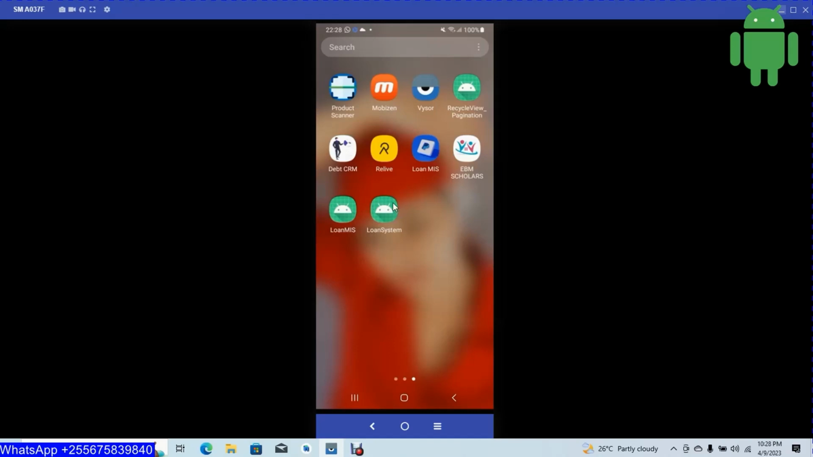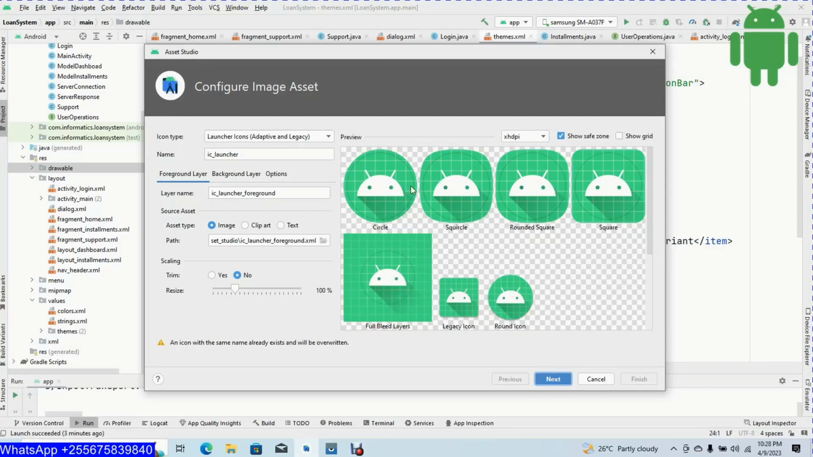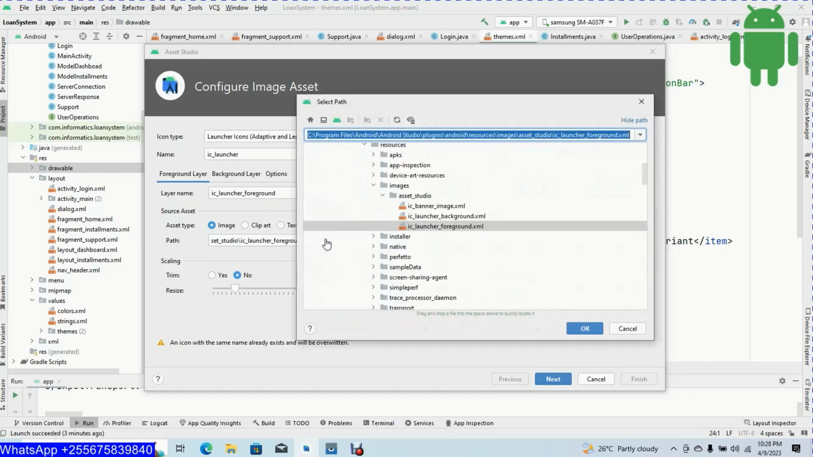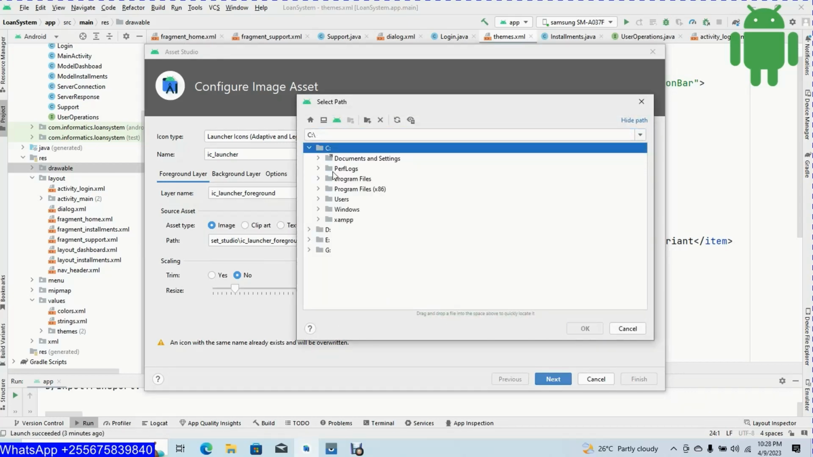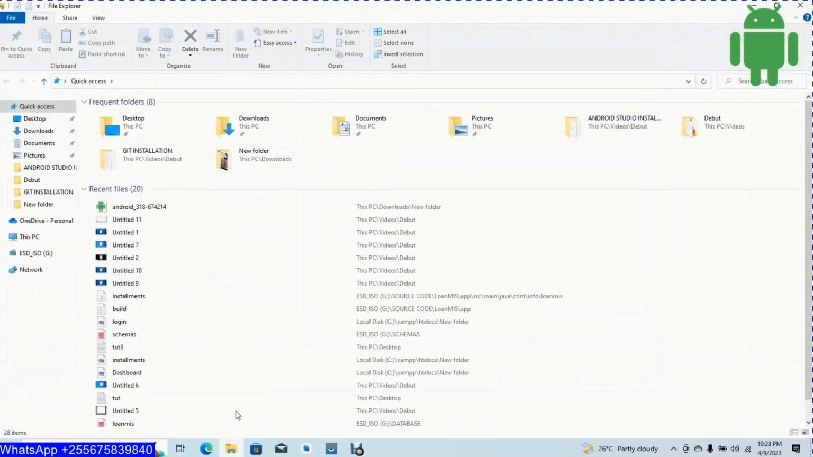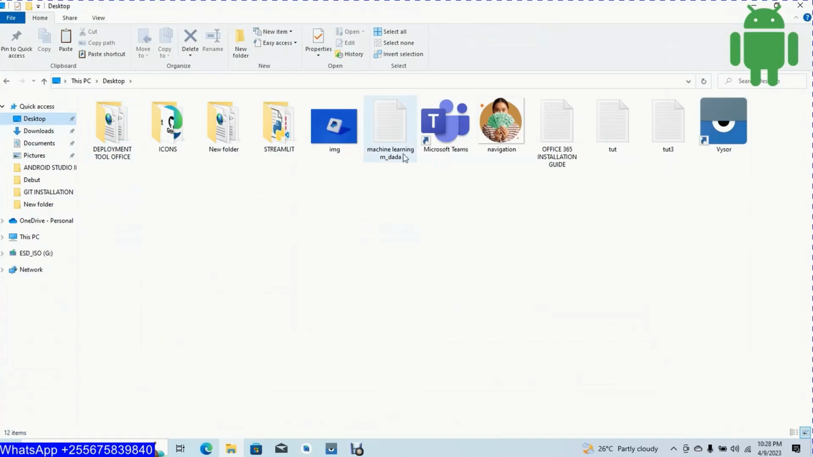So hii ni my application inaitwa Run System. Okay, nataka niondoe hii icon, so remove this icon. Just come to path, then click navigate kwenye computer. So my image on my desktop inaitwa EMG. First image is EMG, another is navigation.